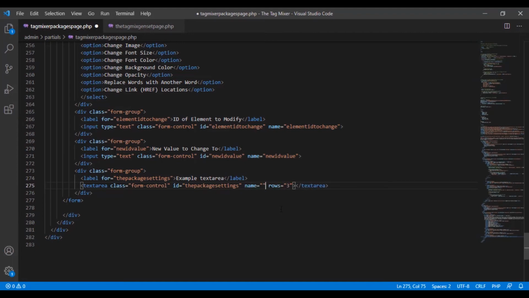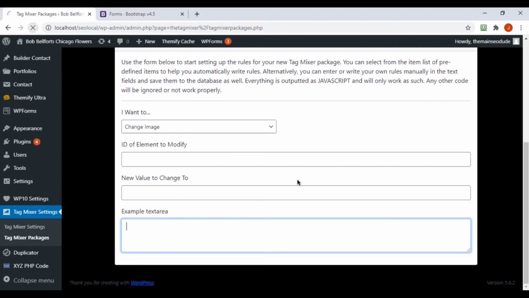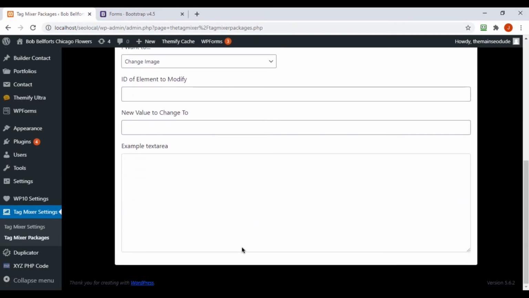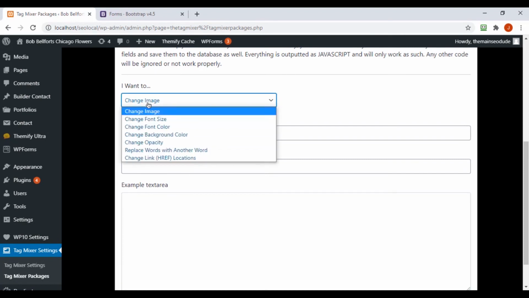This information or knowledge can cross-port to a lot of different stuff. So let's make this like 10 rows, that way we can get a little bit serious on it. Let's see what we get. Okay, so now we have a text area. Look at all this.